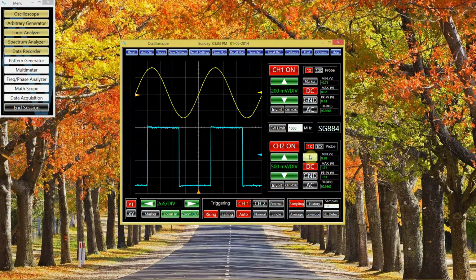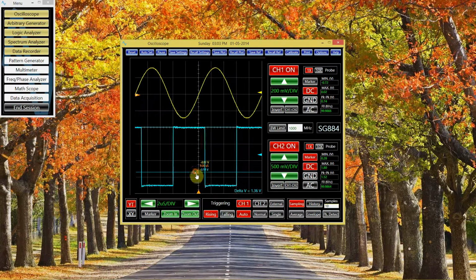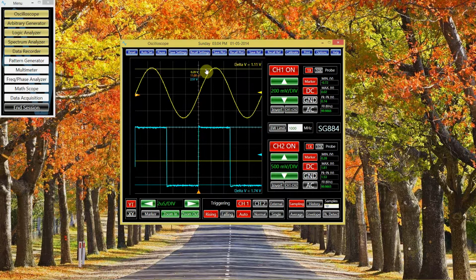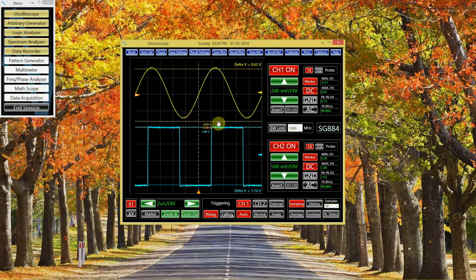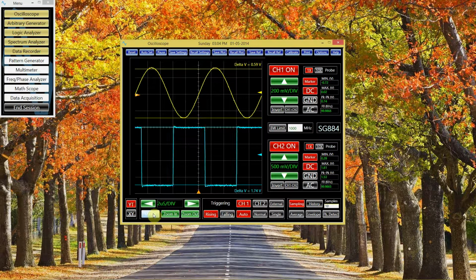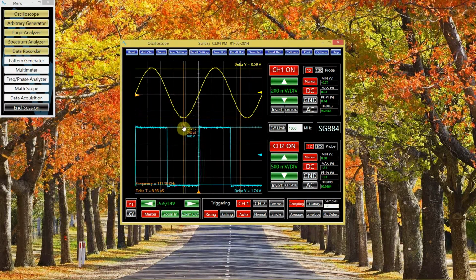Channel 2 comes with its own set of markers. These are independent of the markers that we had for channel 1. We'll still only use one set of horizontal markers, because the timescales for the two channels are the same.